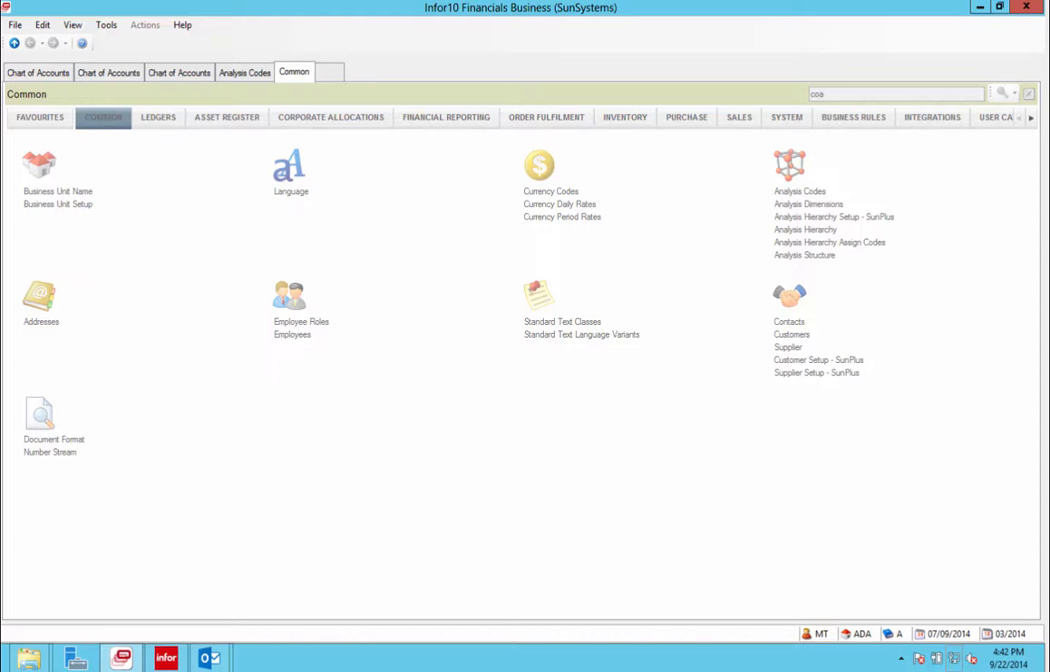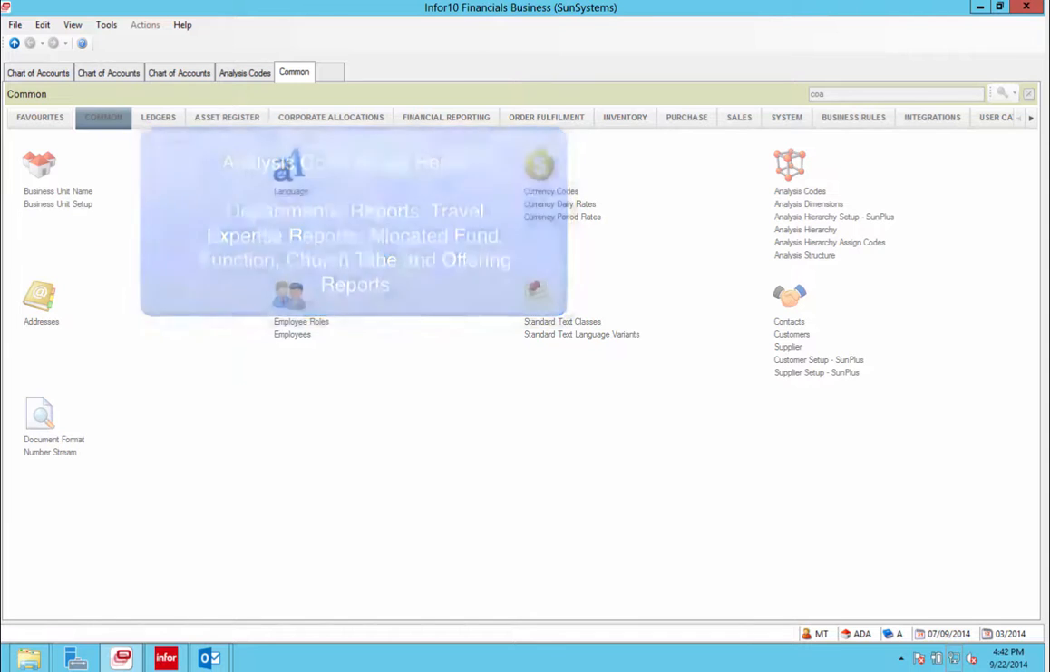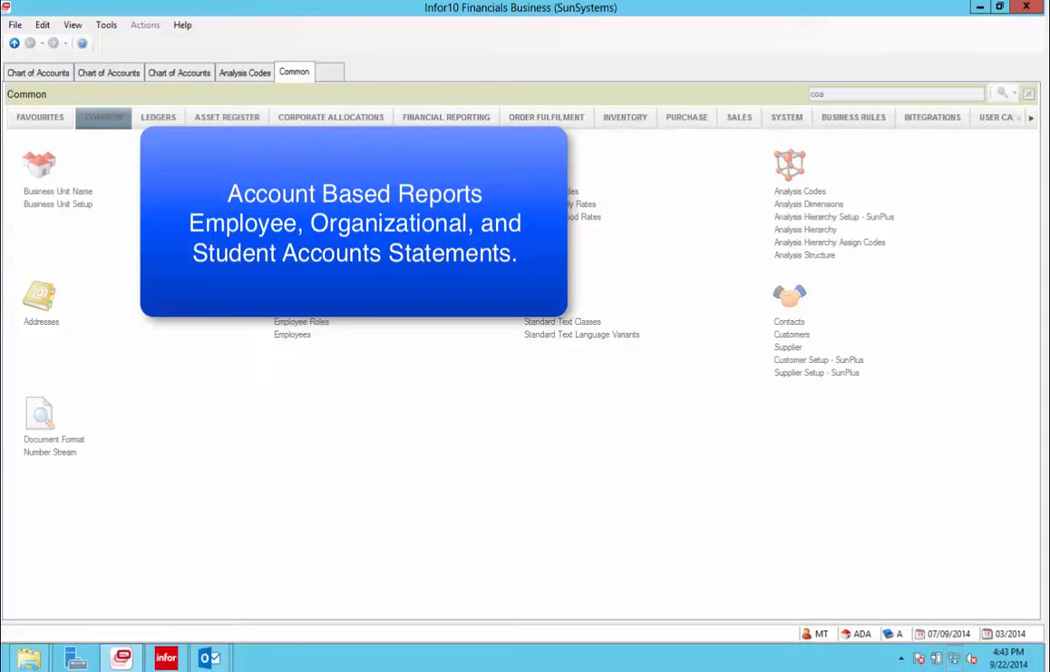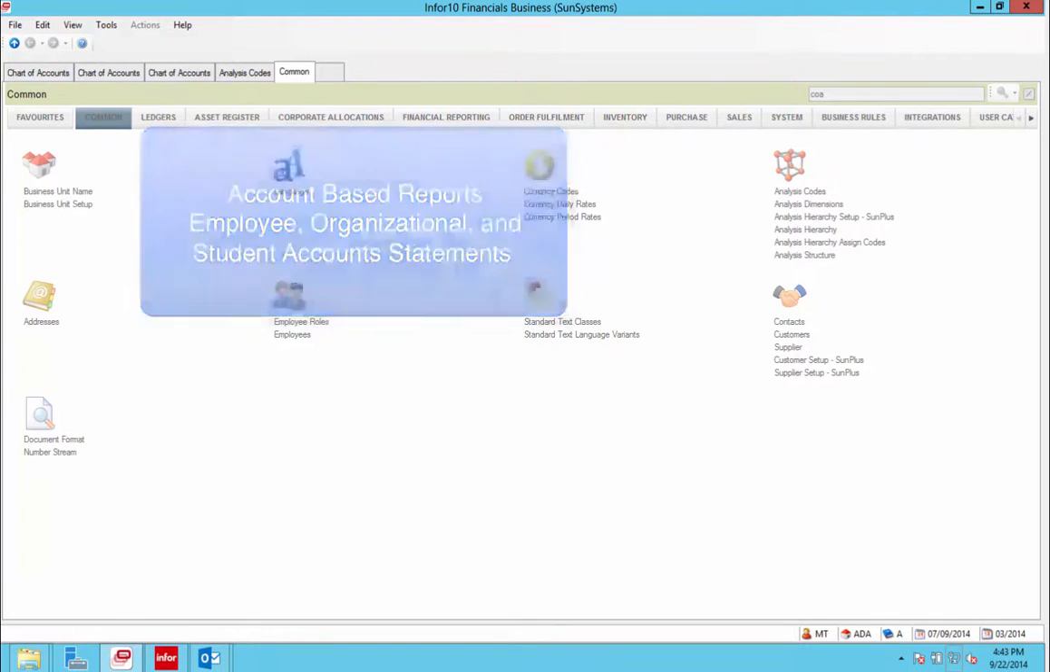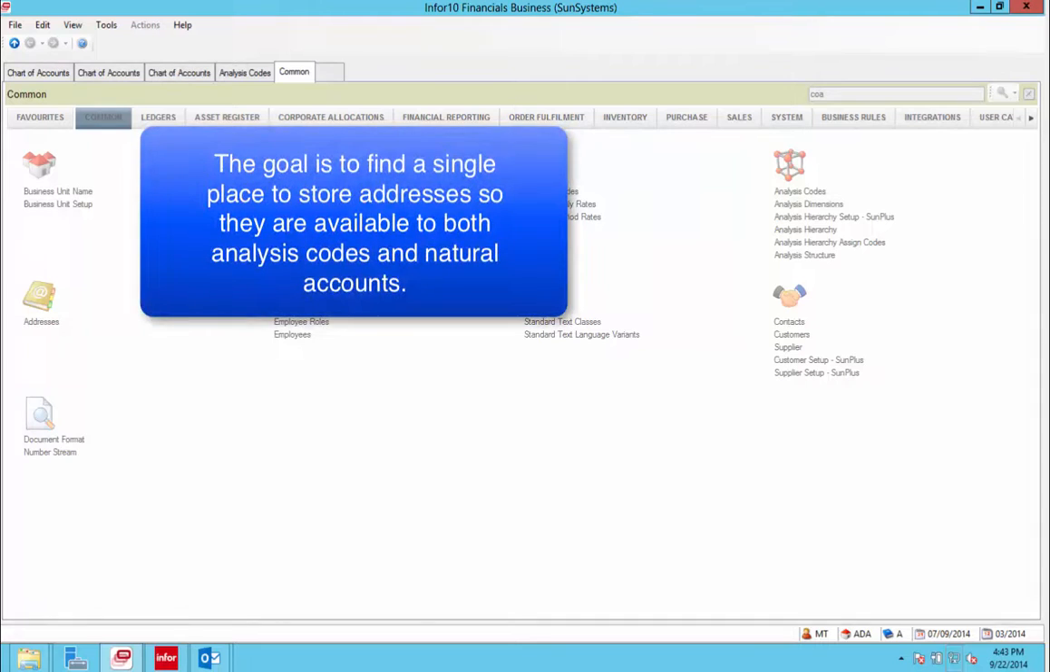Let's start thinking about the kinds of reports we'd like to automatically email. Some reports, such as departmental reports, travel expense reports, or allocated fund reports, function reports, are all based on analysis code. They all break out by analysis code. Other reports are based on natural accounts, such as employee ER account statements. The goal is to find a single place where we can store an email address and have it available to both analysis codes and natural accounts.